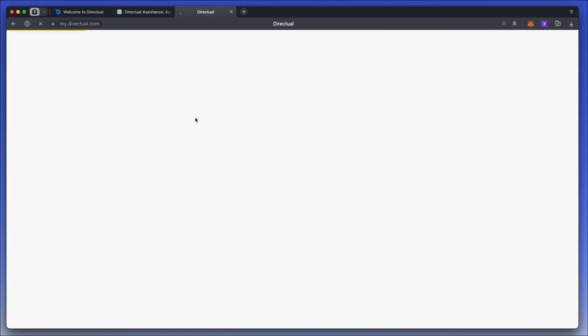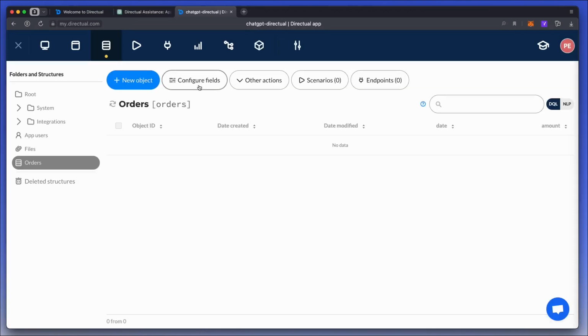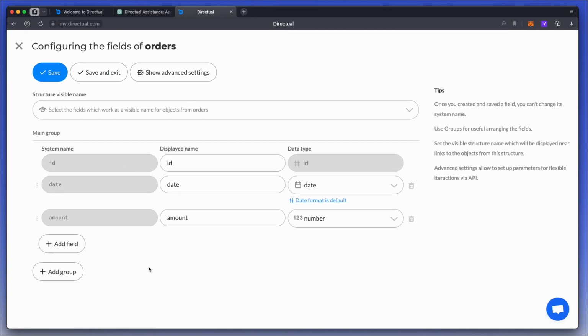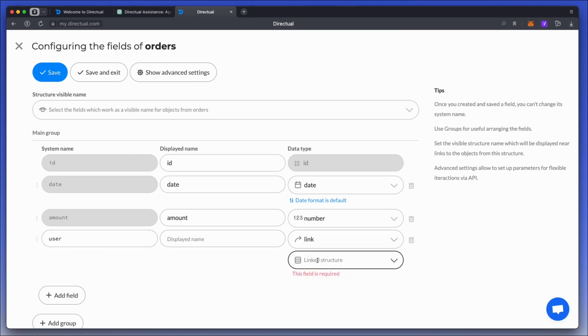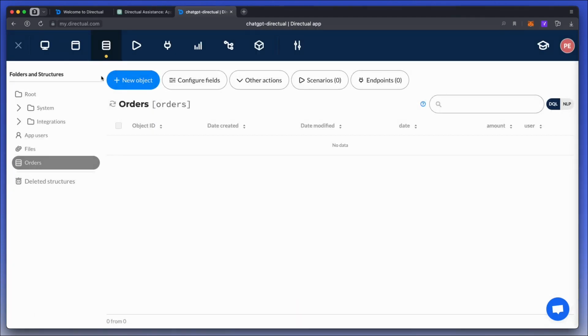Let's explore it on the platform. Here we are, the data table with three fields. We could add one more using the interface of the platform. That would be the link to another object, the link to the user who created the order.